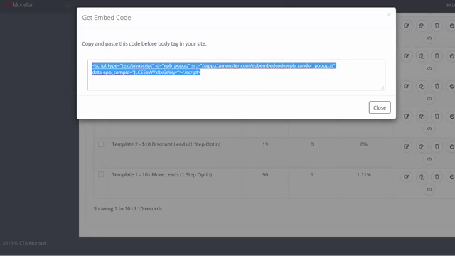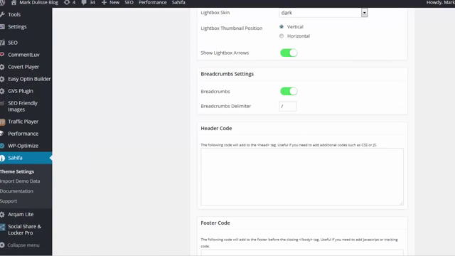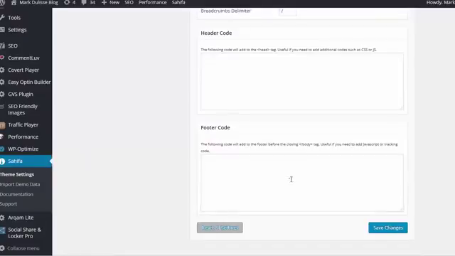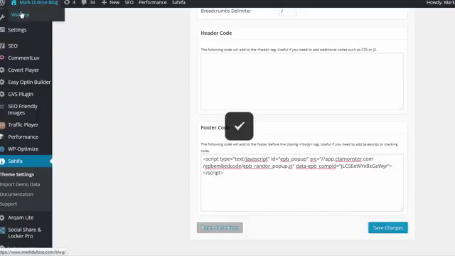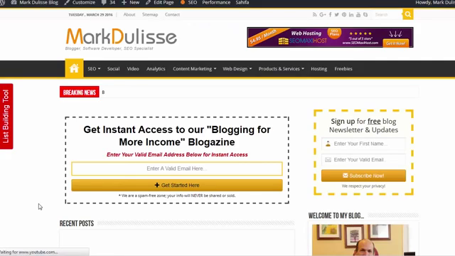Now I'm going to go to my blog. My blog is markdulisse.com/blog, and this has a little section where I can put in footer code, and I'm going to put it right in there. Save the changes. Now I'm going to view this blog. I'm going to view the blog. Now I'm going to go to exit.